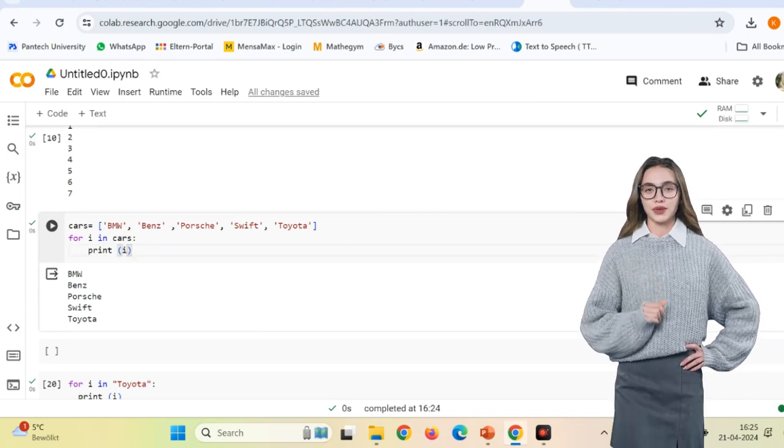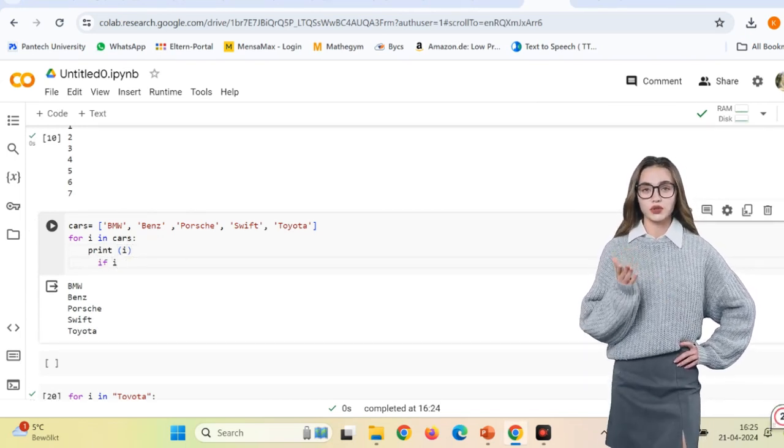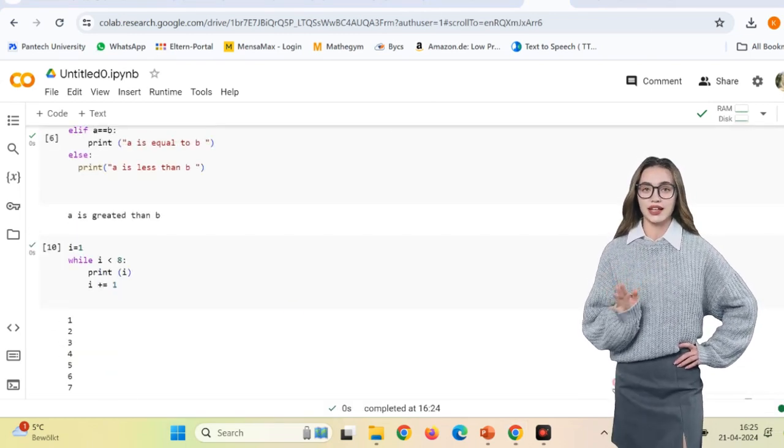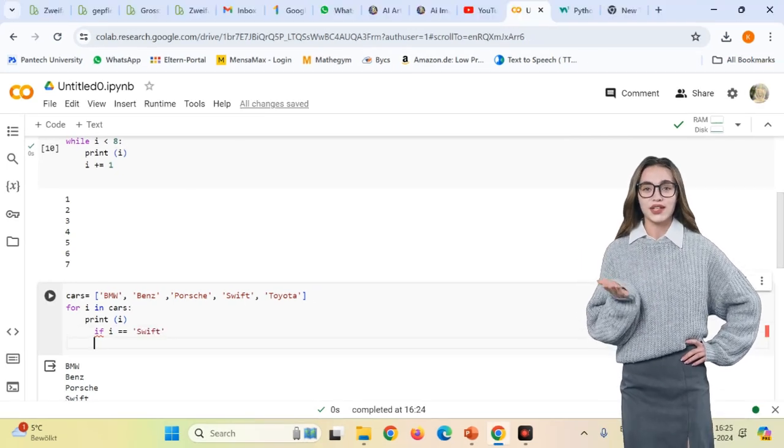Next program is the break statement. With the break statement we can stop the loop before it has looped through all the items. Exit the loop when x is swift, but this time the break comes before the print. Here we can get the result.